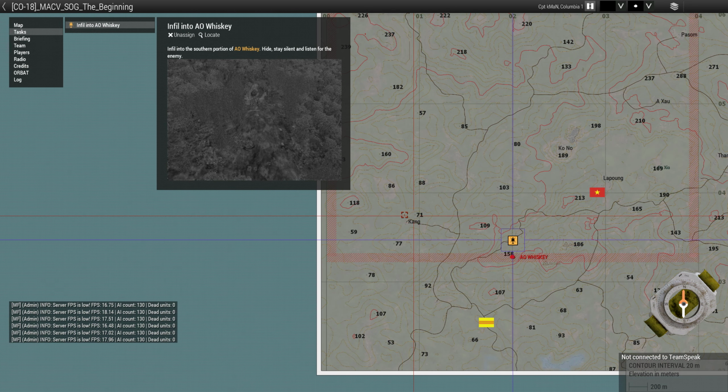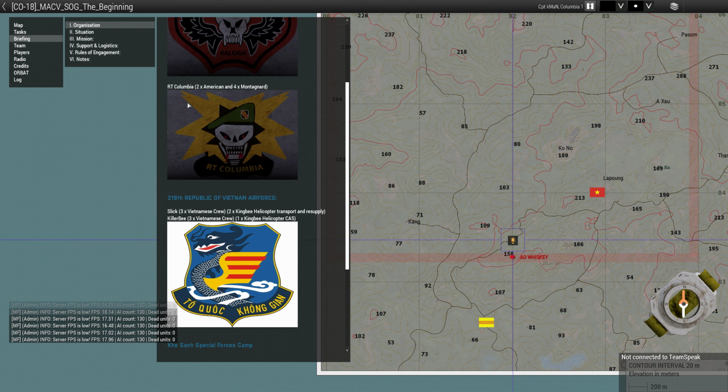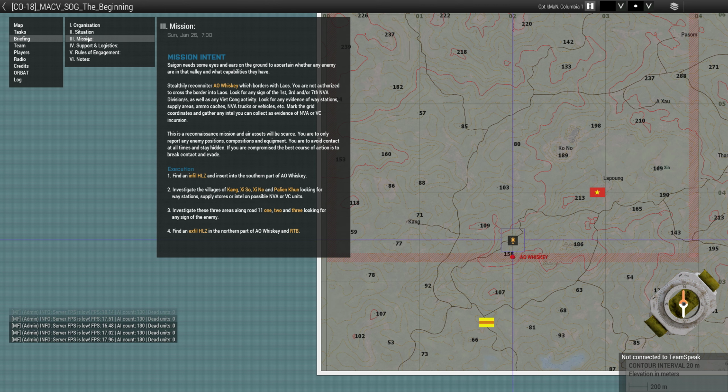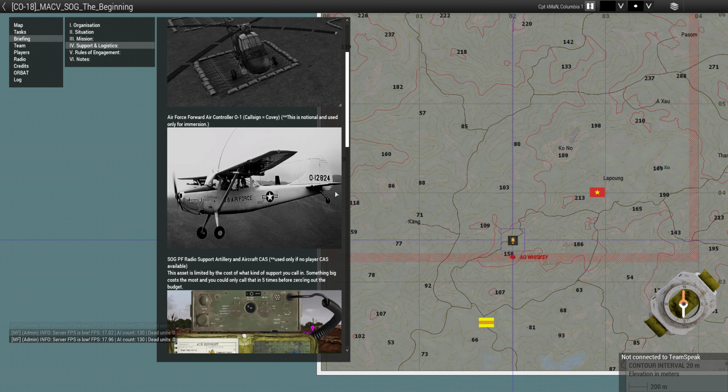So let's say it was going to be Kang, then the task would populate. There would be a picture, and you could click on Investigate Kang Village, and it would move. It would put the pinpointer right here. So go back to the briefing. We were in mission. I have all my clickable links. Then I have support and logistics.